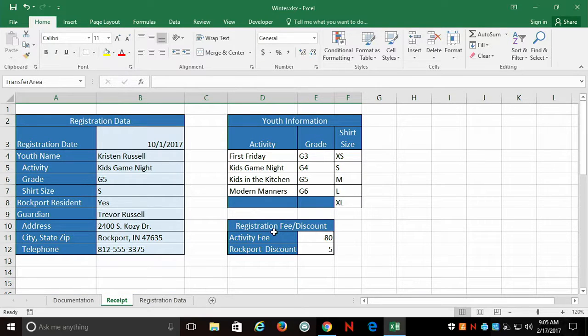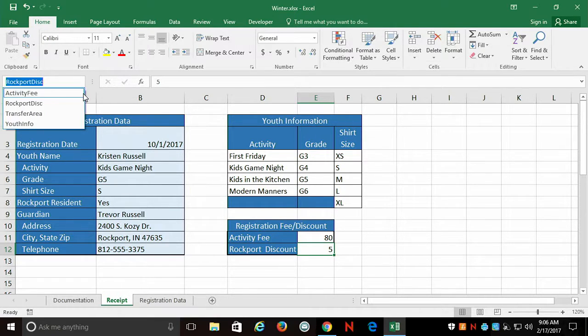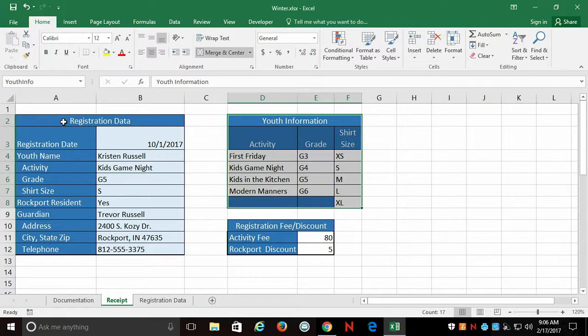So what's kind of nice is, we're working with a worksheet like this, an application, and there's a lot of things going on. We want to know where the activity fee is, and perhaps I don't know. I can go to this drop down, I can click on ActivityFee, and it'll take me to the cell that I defined as ActivityFee, E11. If I go to RockportDiscount, it'll take me to that. If I go to YouthInfo, it highlights that range. So these cells now go by various names.